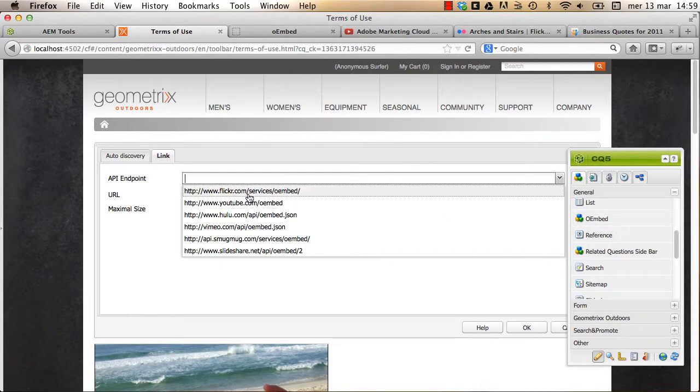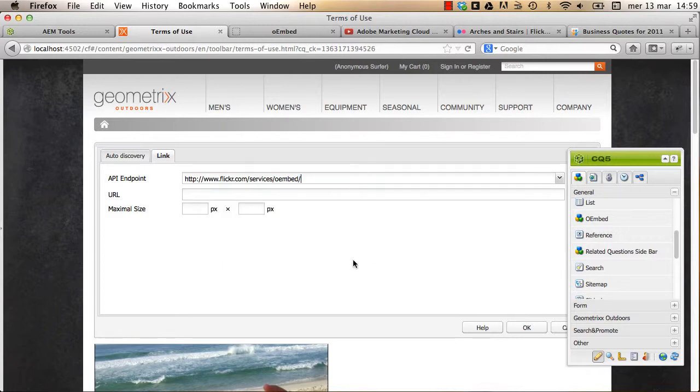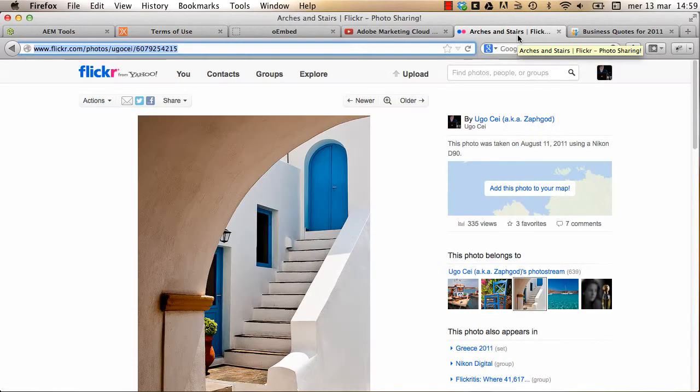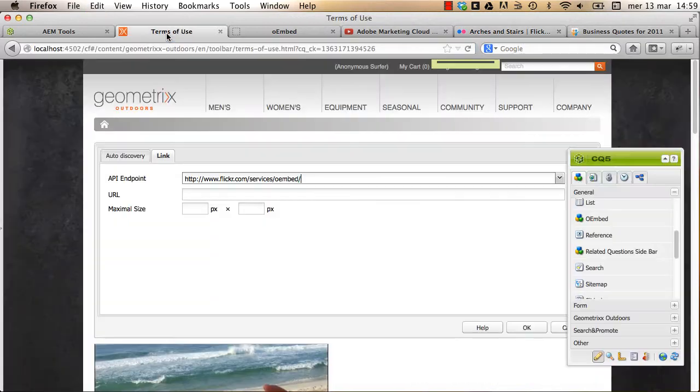We're going to use, for instance, Flickr again, which supports auto-discovery, but we will just pretend that it doesn't in order to do this demonstration. So we use the API endpoint. Again, we use the URL of the page, and this is all we need to do in order to embed this page.